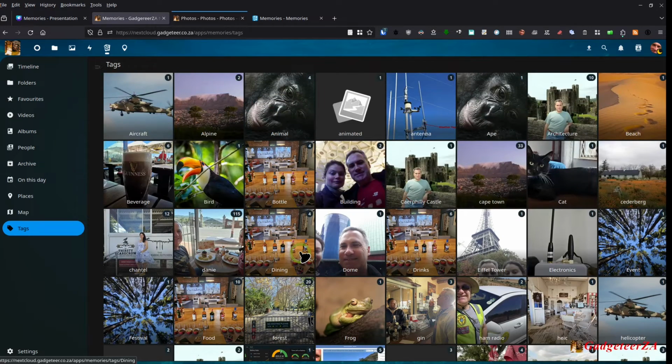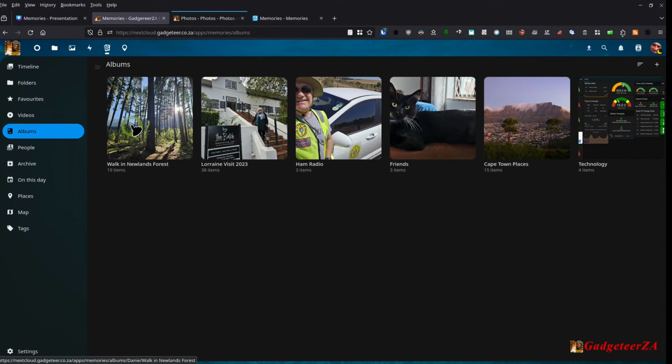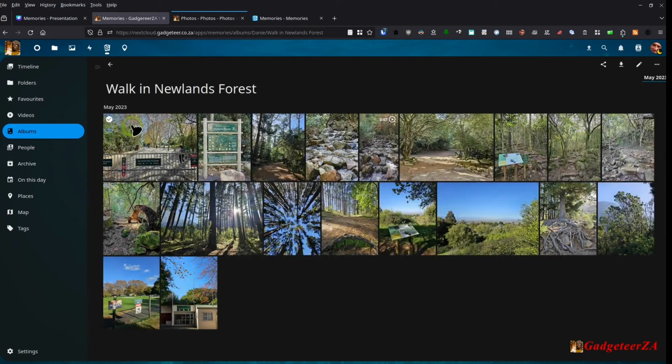So I do like the fact that you can. One of the ones I've done before wouldn't allow you to do manual tagging, and I do like that because you can create virtual albums and so on as well. So let's just have a look at an album here quickly. Let's just say walk in Newlands Forest. Oh, I should just go back here and show you quickly.